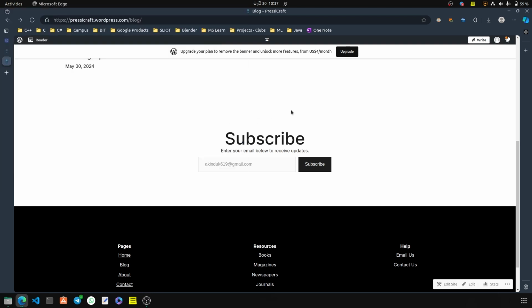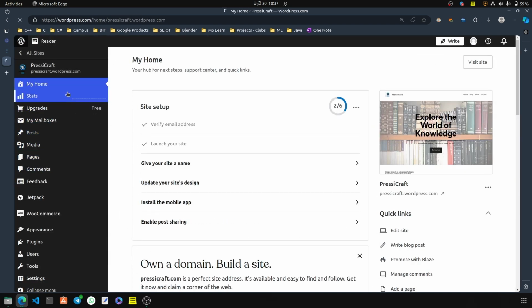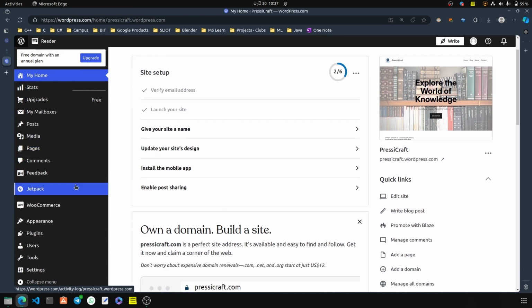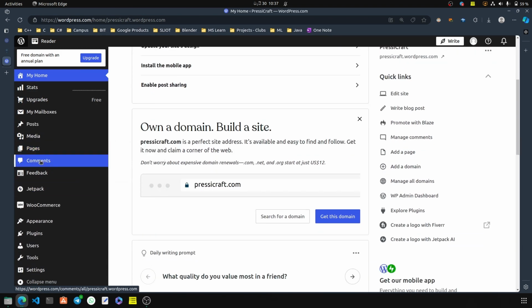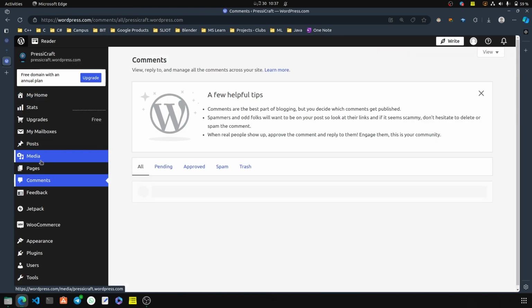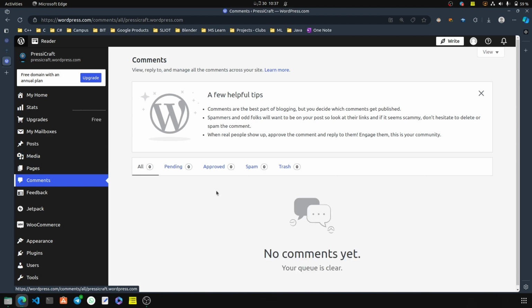Okay, let's head back into the site editor and go to our dashboard. So I'm going to click on this top left corner button, which will take us to our home. And I'm going to scroll down and click on the Comments menu. Here you will see the comments that visitors leave on your website. You can review them, publish them, reply to each comment and even delete them if you think they seem spammy.